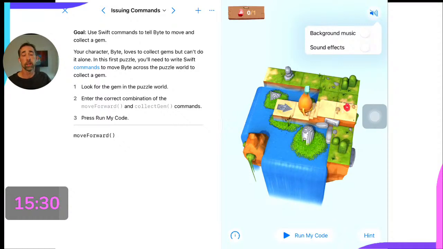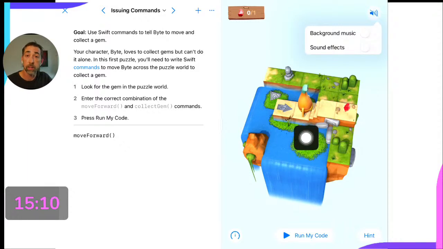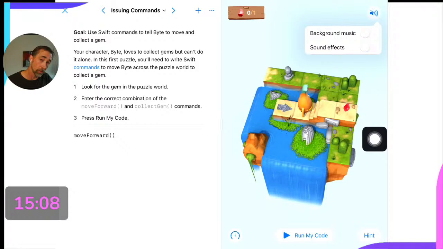So when we're coding, it's a lot like trying to figure out how we're going to build something. So we need to step back and say, well, from here, because Byte always resets to this arrow, how am I going to collect this gem? Well, I need to move forward, move forward, move forward again, and then collect gem. Let's try that out.